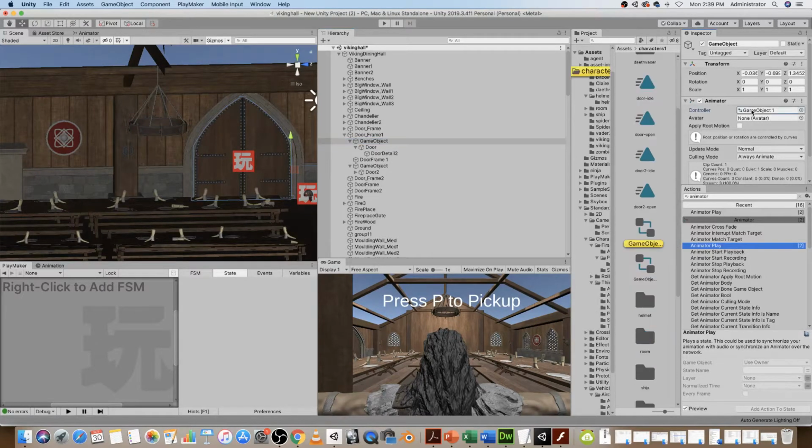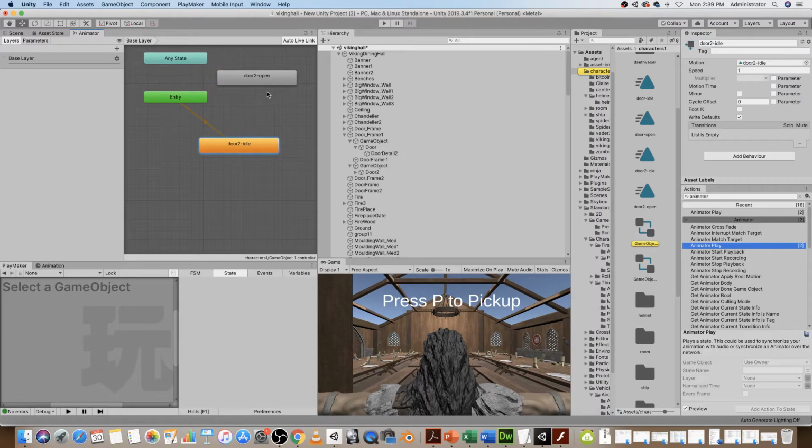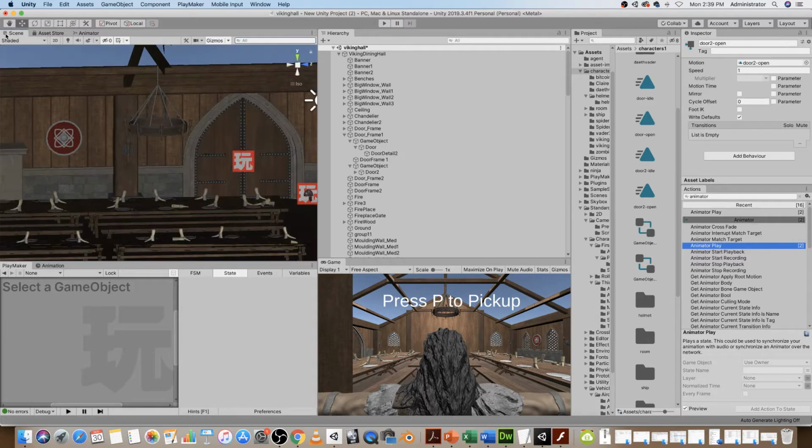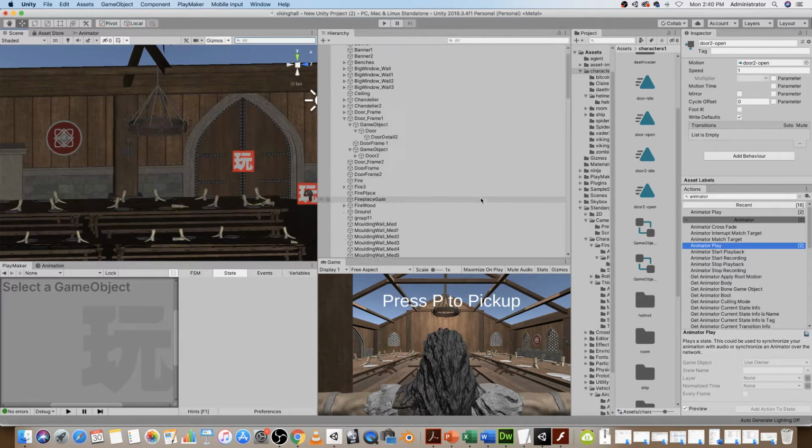Actually, if we just double click on this, we can see the animation. This is the controller for the door. So we've got door to idle, door to open, and it only activates the idle animation unless we call the second animation through a script or a playmaker action. So that's what we're doing now.